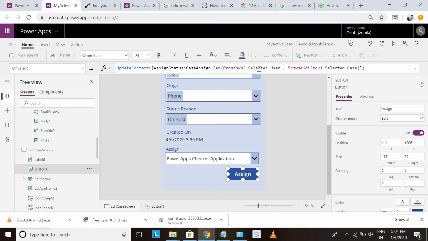I am passing in two parameters: one is the selected user and the other is the selected case record ID, Gallery.Selected.Case. Basically it will give the record ID and then the user. So once I click on Assign, my Power Automate will get executed.